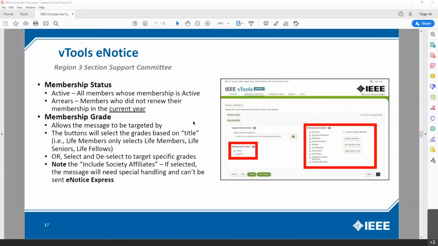After you do the selections on who you want to send this to, then you can go in and indicate whether you want to send it to actives, members, or members in arrears. If you want to limit who it goes to, for example you only want life members to receive this, or life seniors, or life fellows, or whoever. So over there in the big red box is the area where you would indicate specific member grades that you want to receive the eNotice.